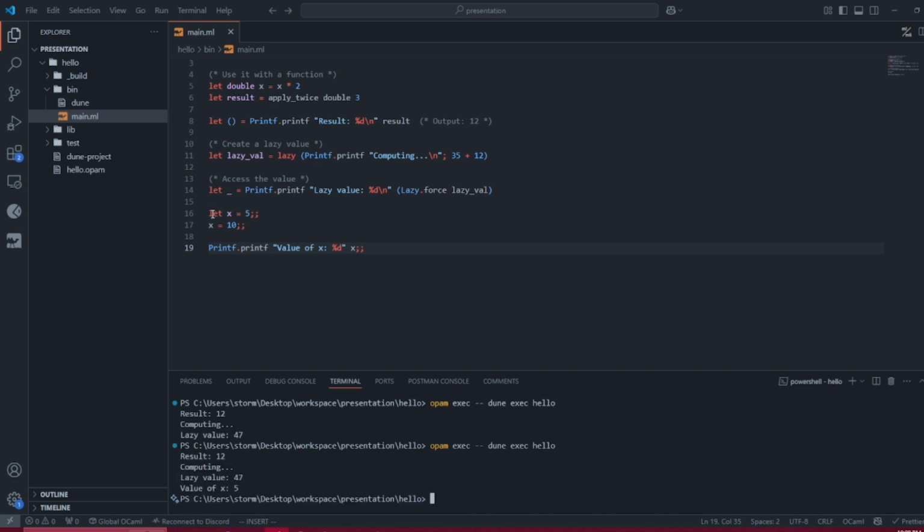We can see that the value still did not change even after this line. The value of x is still 5.